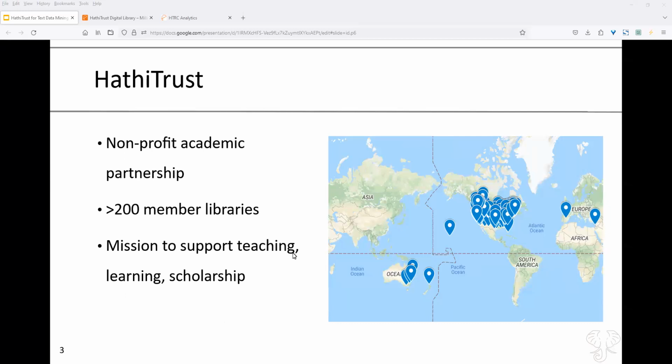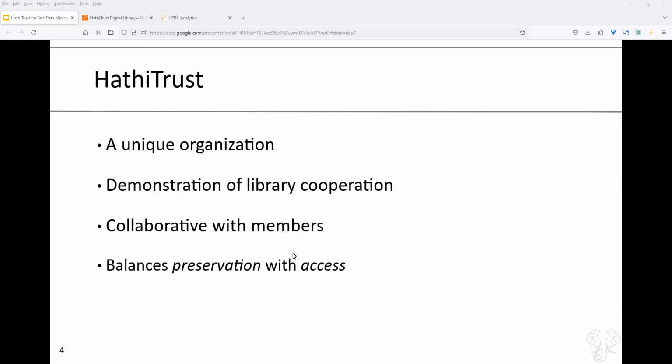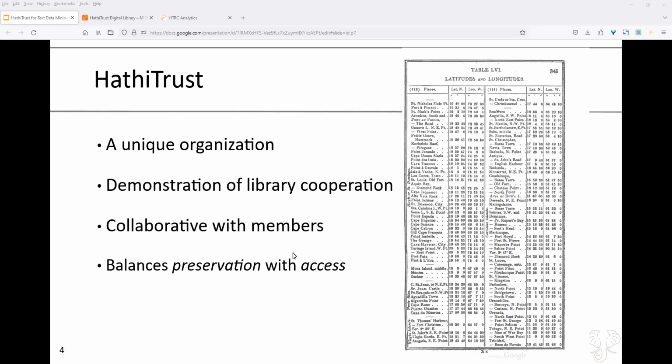So talking about HathiTrust. It's a nonprofit membership organization founded in 2008, and it's based at the University of Michigan. There are 160 members serving 220 campuses. The mission of HathiTrust is to support teaching, learning, and scholarship by operating a large-scale digital library. It's unlike other organizations in that the library does not operate as a subscription database. The mission is also different from that of Internet Archive or Project Gutenberg.